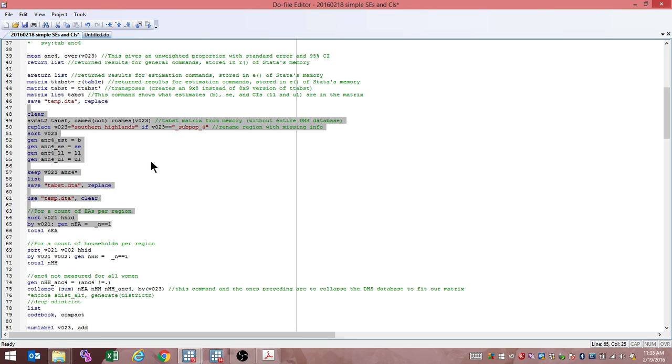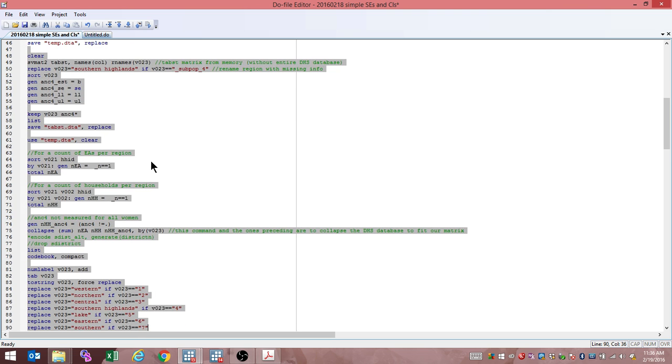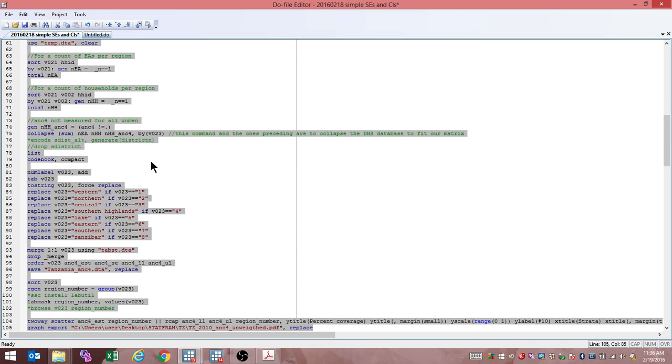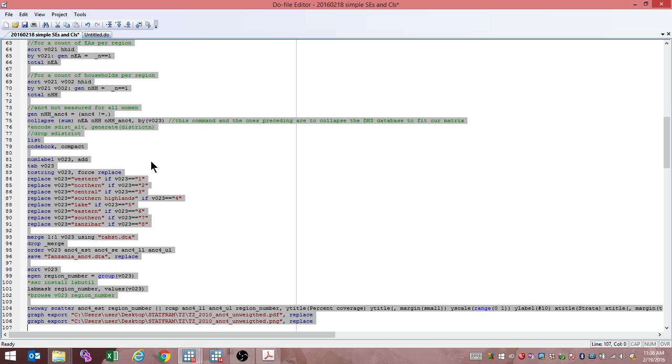This will become more important later when we want to take into account that this is survey data. It's not simply everything in the population. We're actually wanting to take into account the clustering, the strata, and the weighting. But for now, we're just generating these so we can get a nice figure at the end. And to do that, we have to label our regions, and then we're going to make a plot.